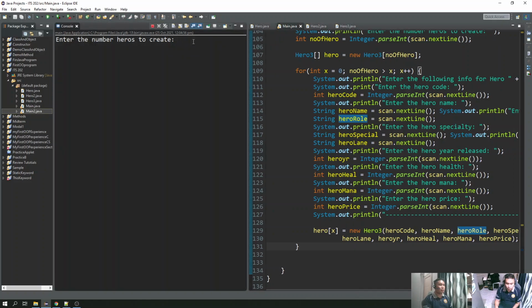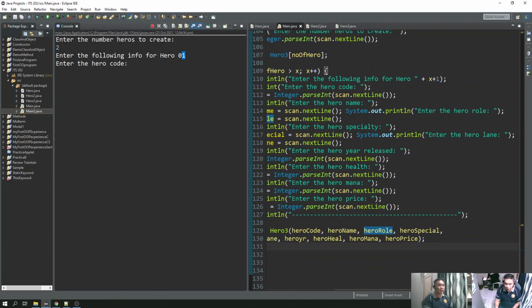Enter a number of heroes. For example, if I enter 2, then enter the following info for, okay, as you can see, 0, 1. That's 0, 1, right? So we have a problem: it recognizes our code here as a string and this as a number, so it just gets concatenated. We want this add to execute as an arithmetic operator, so I'll put an open and close parenthesis telling it that this is an arithmetic operation.